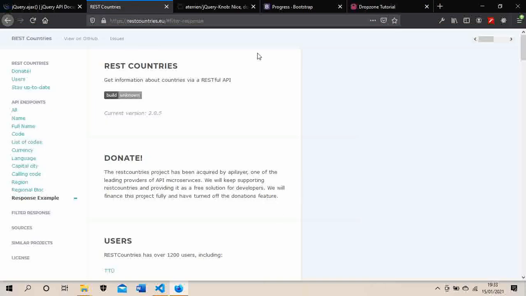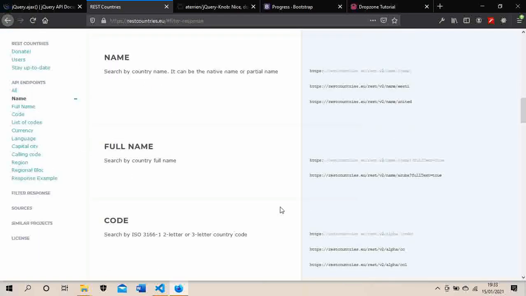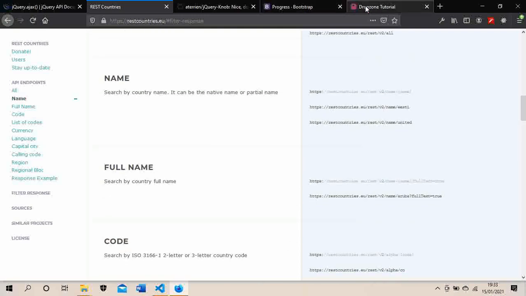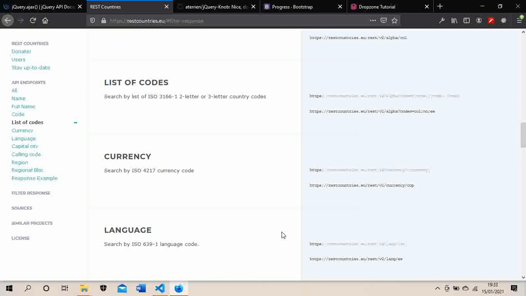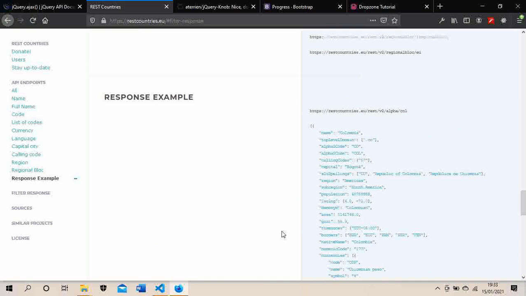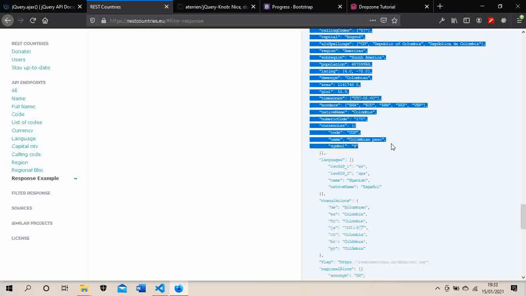If you come to the website restcountries.eu, you will see their documentation, a lot of documentation: if you want to get all the country data at a time, or if you want to get it by name. In this tutorial we are going to be getting it by name, as I have set it up in the tutorial. You can get it by full name, code, list of codes, currency, language, capital, and a lot more. And here it shows that it's going to return a JSON format.